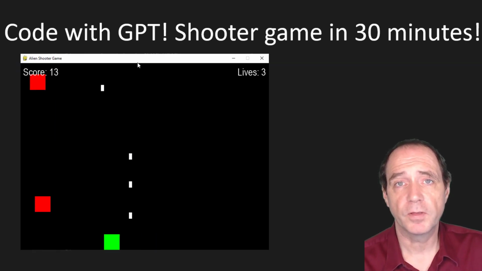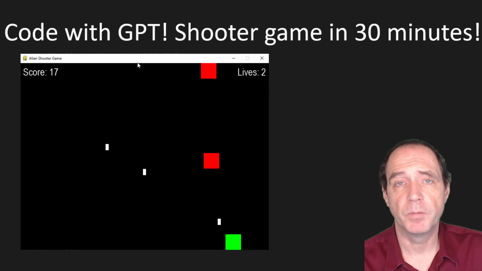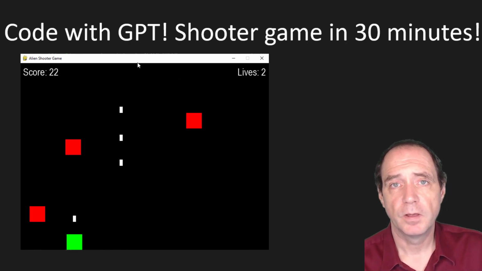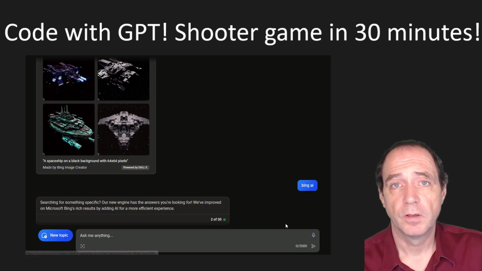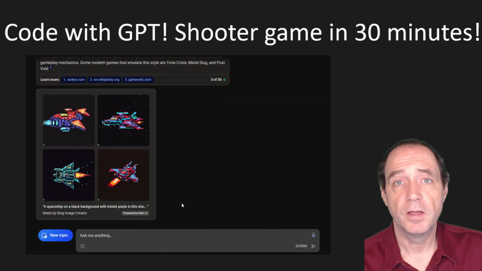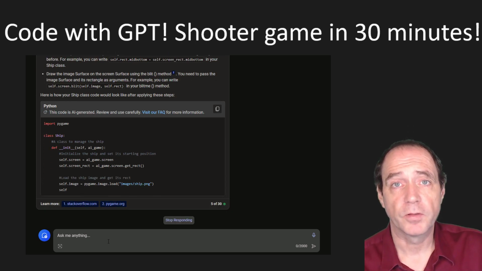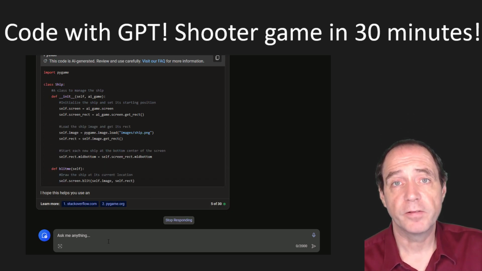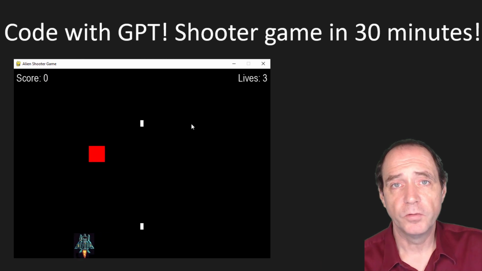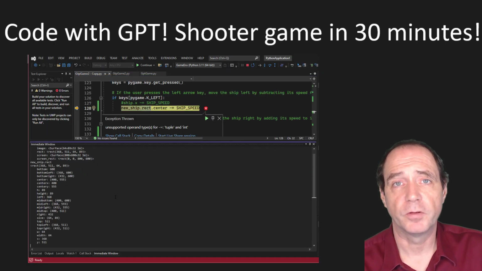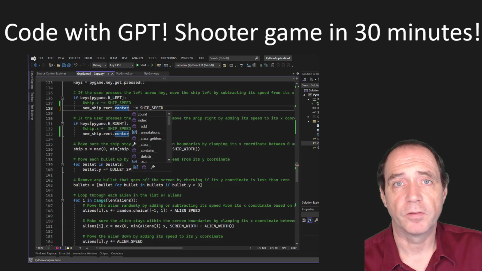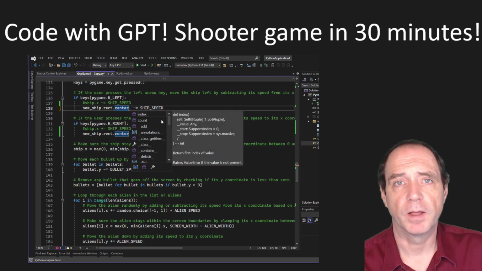We can then enhance the game to add more aliens to make the game more challenging. You can see that the graphics aren't too great, so we can also use ChatGPT to generate images for the spaceship and for the aliens. And throughout the webcast, I'll be using a combination of ChatGPT assistance and also some traditional bug fixing and troubleshooting.